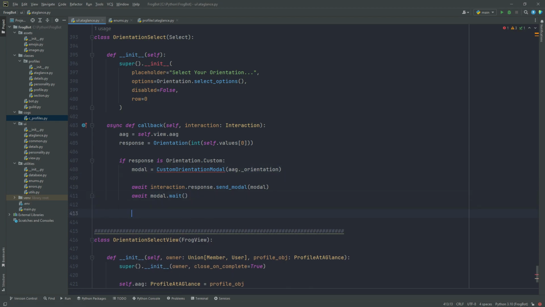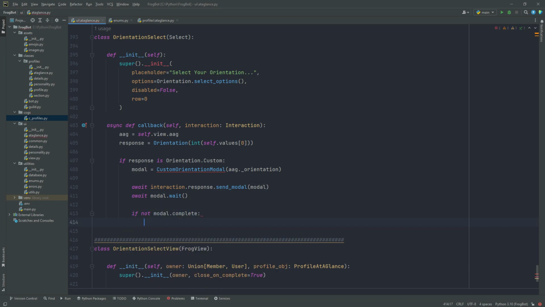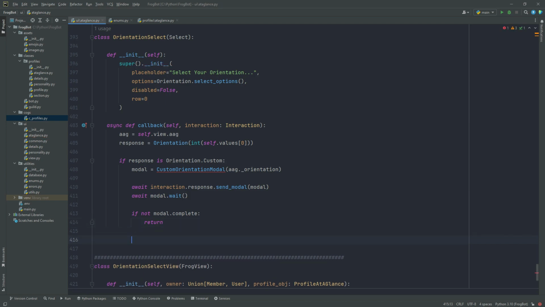So under our modal.wait, we'll say if not modal.complete, well, we don't want to do anything. We just want to return. Okay, we want to be done with this. And otherwise, our response equals modal.value. So if it's not complete, forget this, we're out of here. Otherwise, we grab that value.